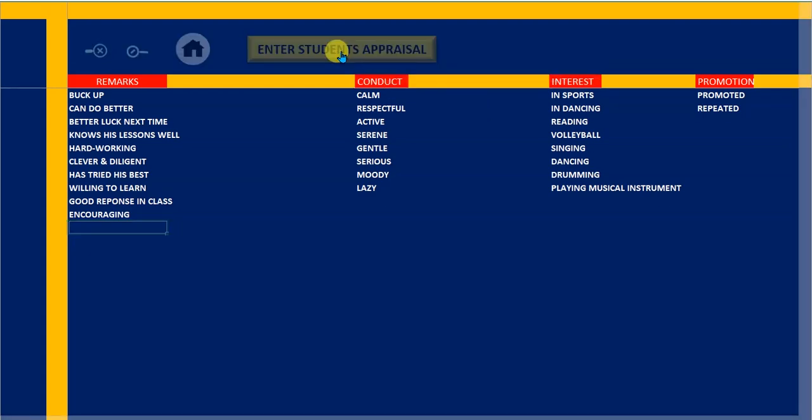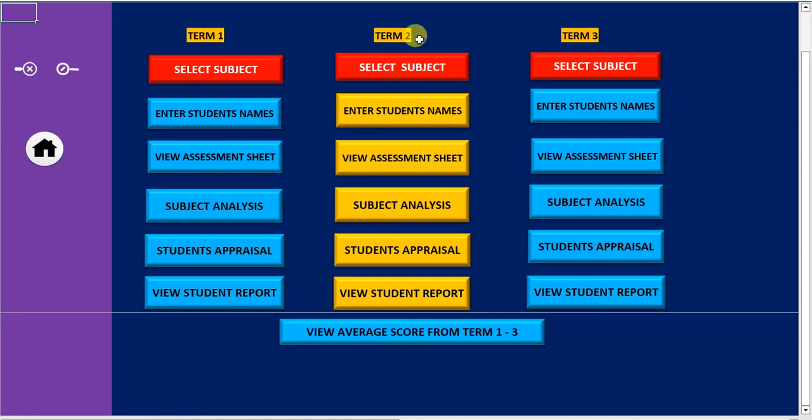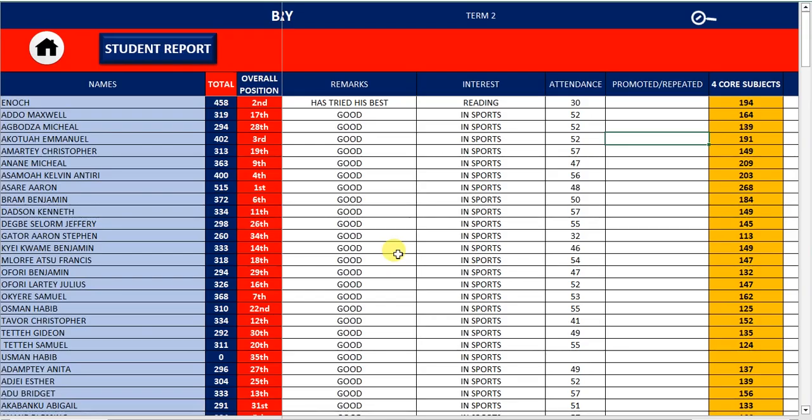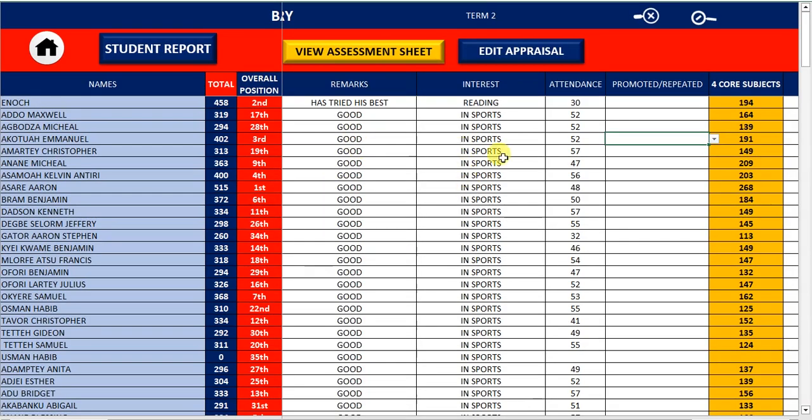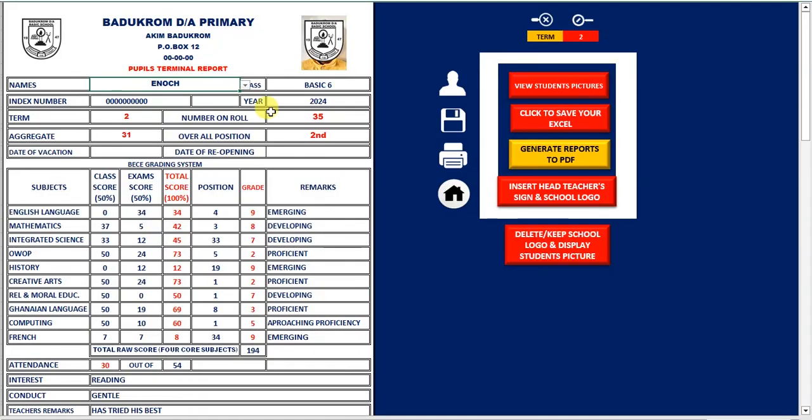So when you click on the enter student appraiser, you choose which term you are dealing with. Is it term 1, term 2, or term 3? So for the term 2 student appraiser button here, you click on it. If you type over there, then it will reflect here for you to select. So let's go to the student report. This is the term 2 student report card.